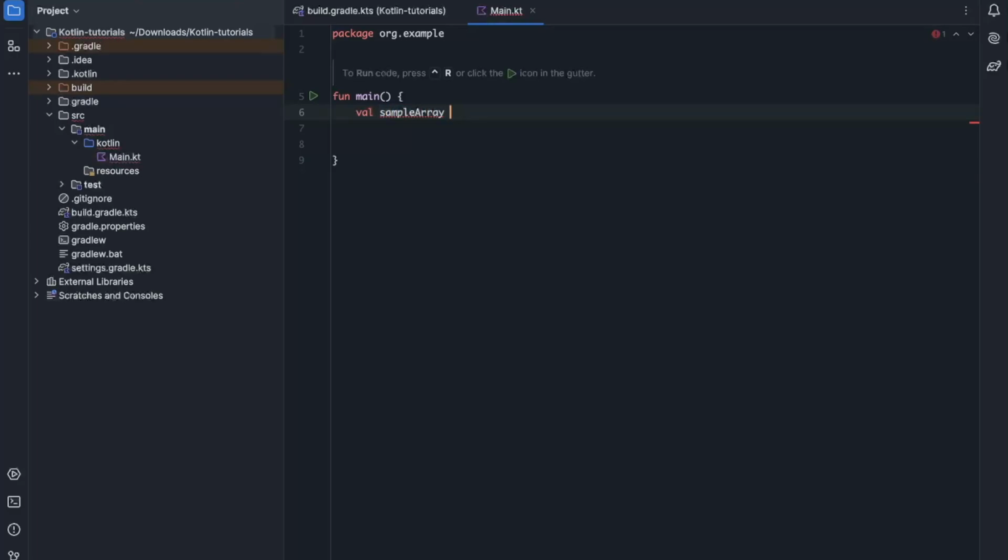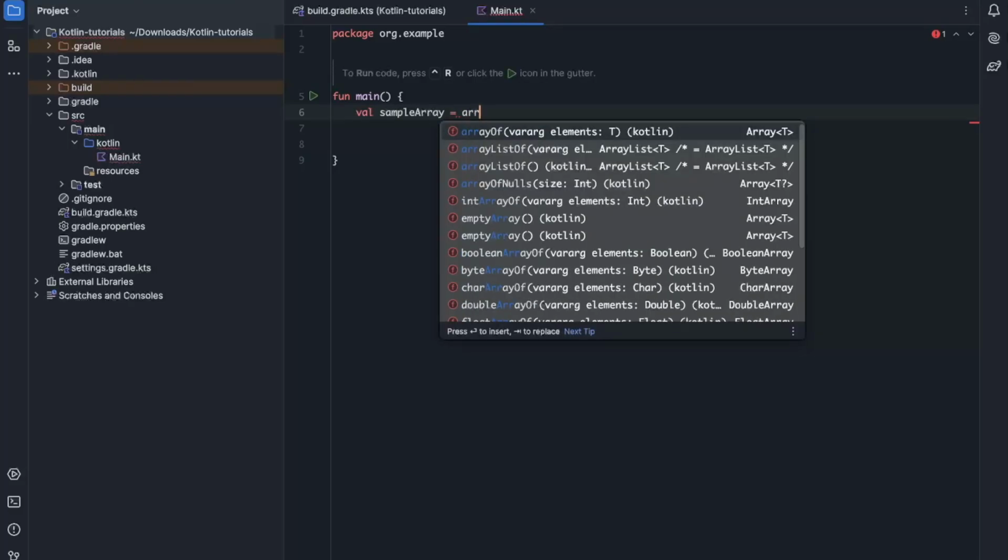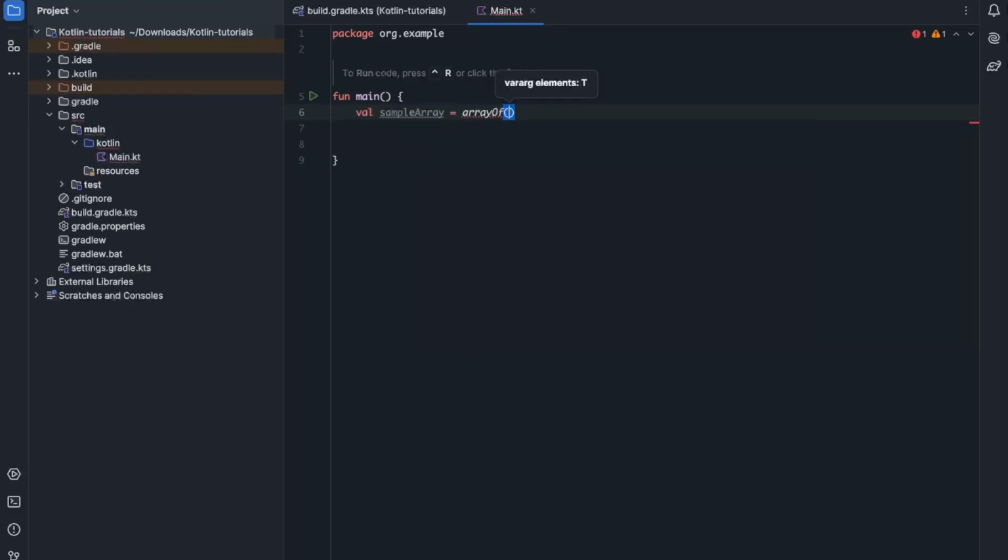Okay, and how will we create the array is to use the arrayOf function where we will declare a certain array. What is an array? It's a collection of similar items. You can have all the items individually as integers, or similar items like strings, but it cannot be a combination of integer and string.